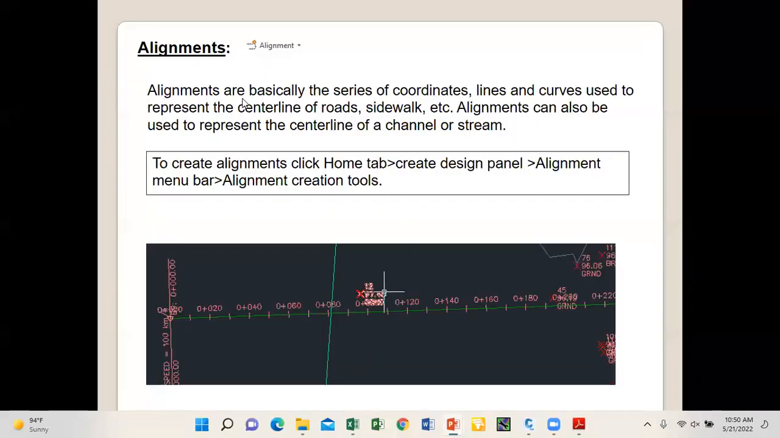You can see alignment. Alignments are basically a series of coordinate lines and curves used to represent the center line of a road or sidewalk. Alignment can also be used to represent the center line of a channel or stream. So to create an alignment, we click the Home tab, the Create Design panel, and the Alignment menu bar.